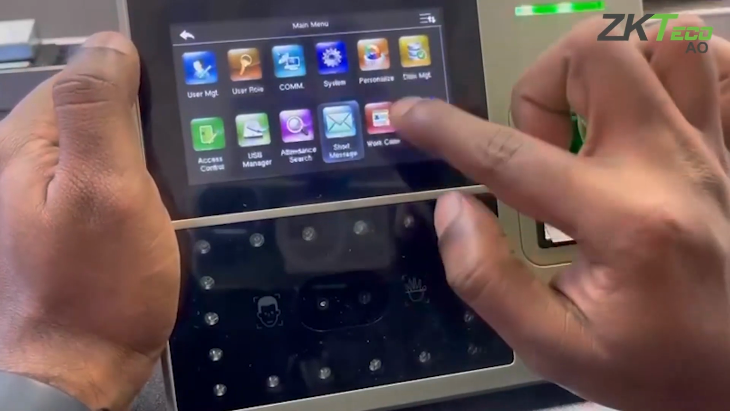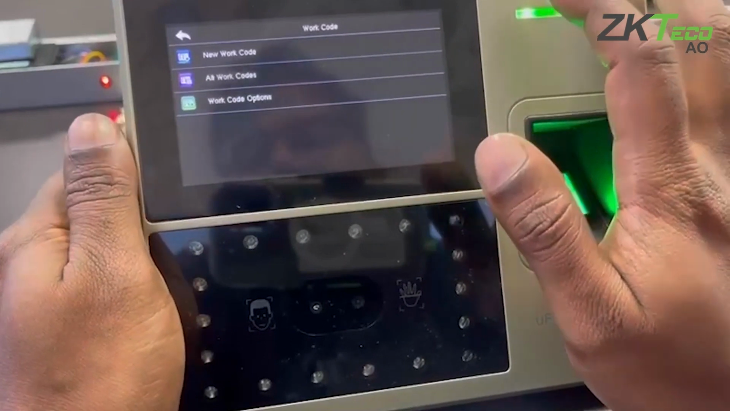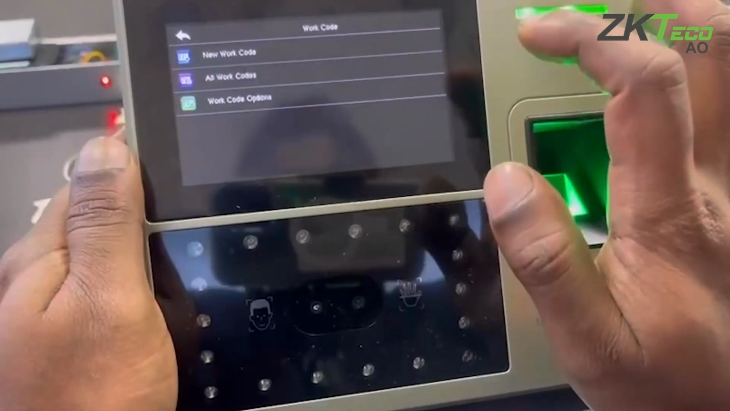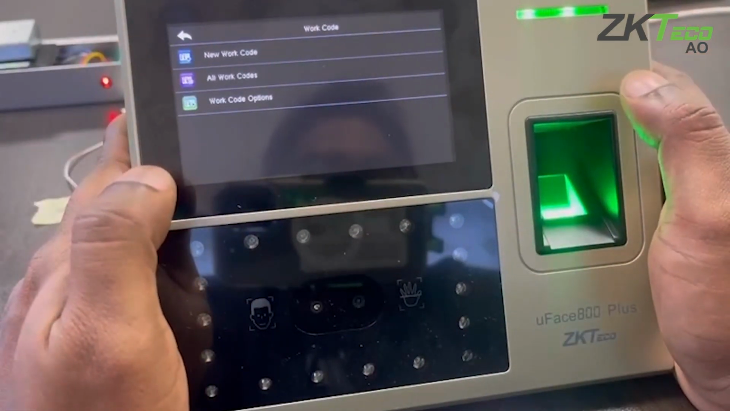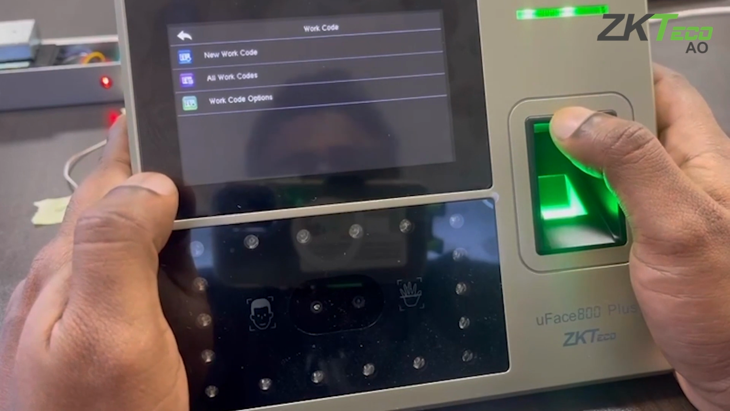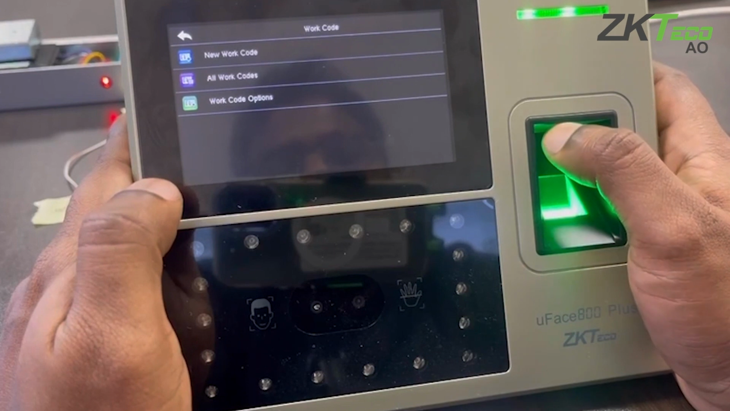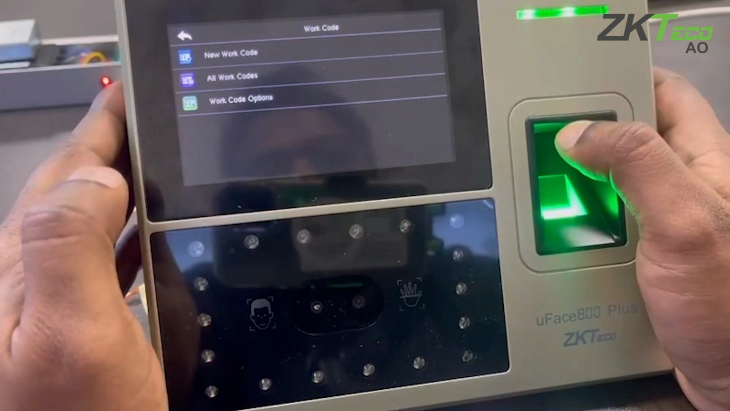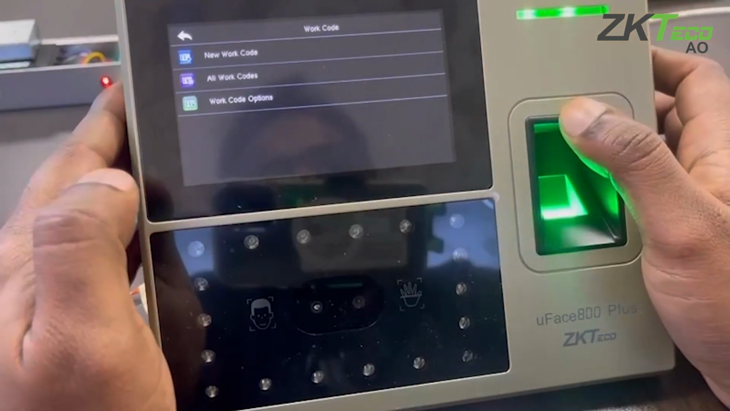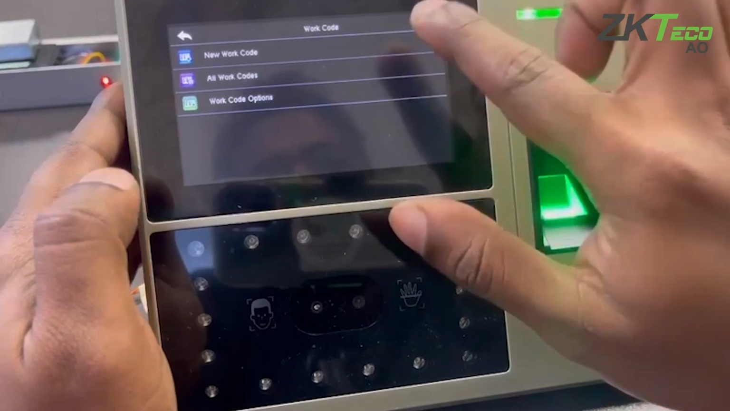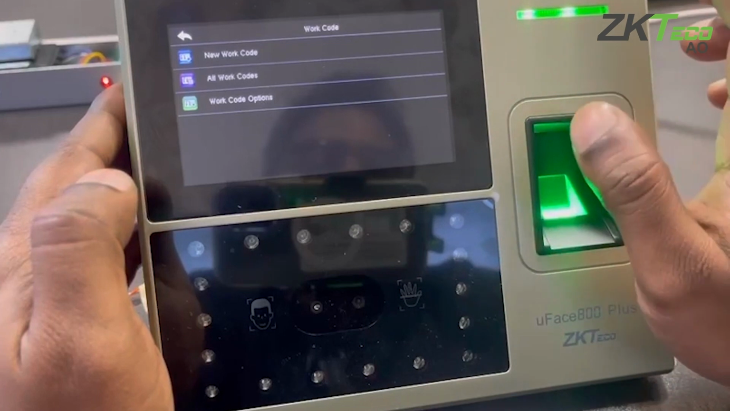Next option is workcode. Workcode is for when you do the punch, so they know what workcode the employee uses. For example, if an IT person comes and does the punch, they need to know what work he is going to do. So if an IT person comes, he can mention workcode as IT. If a salesperson comes, we can mention sales, and when he does the punch, he can select salesperson and do the punching.